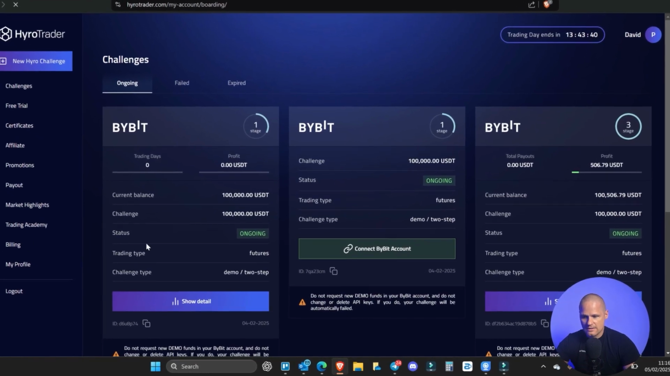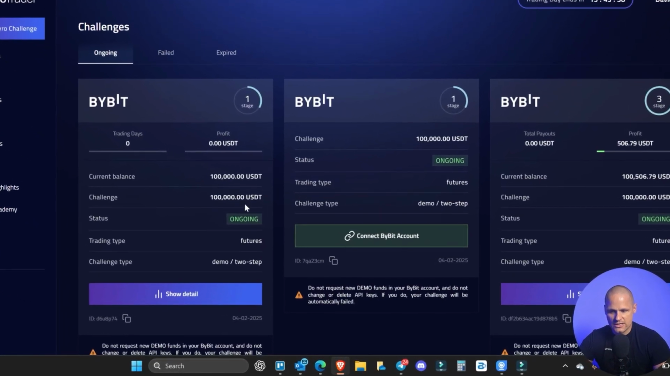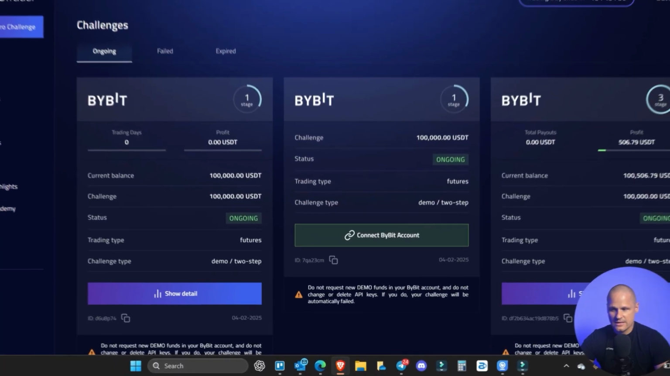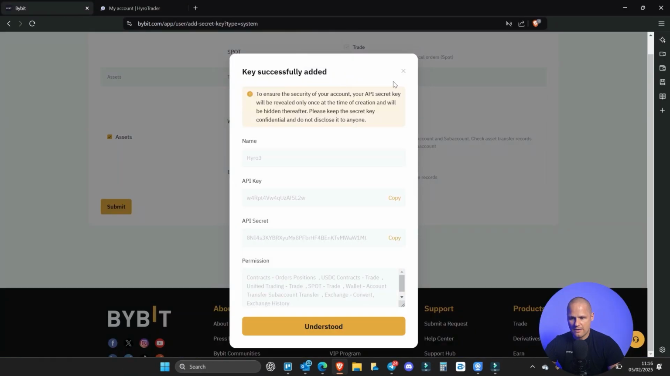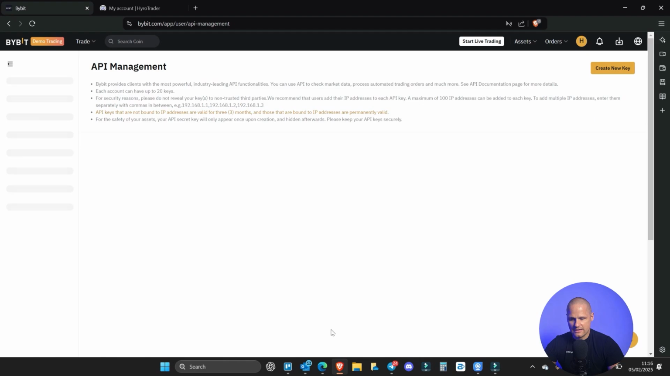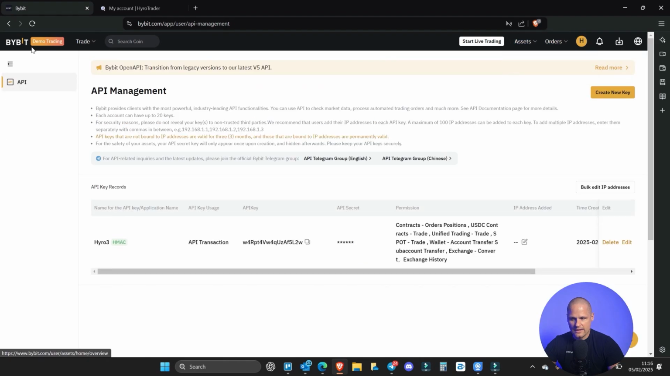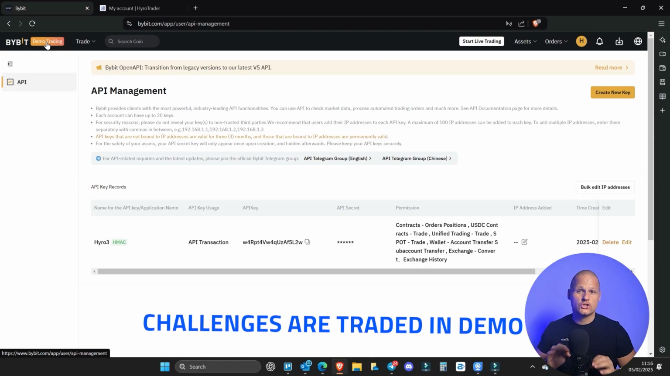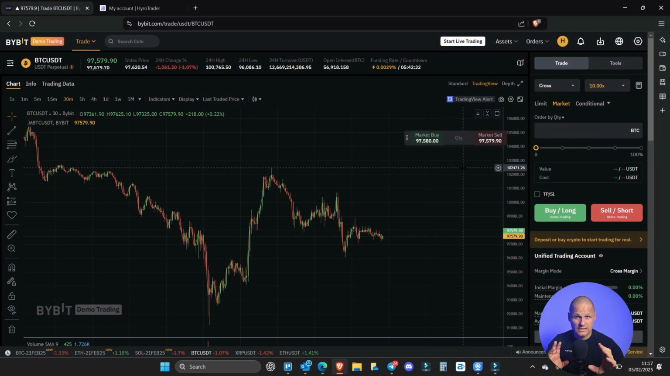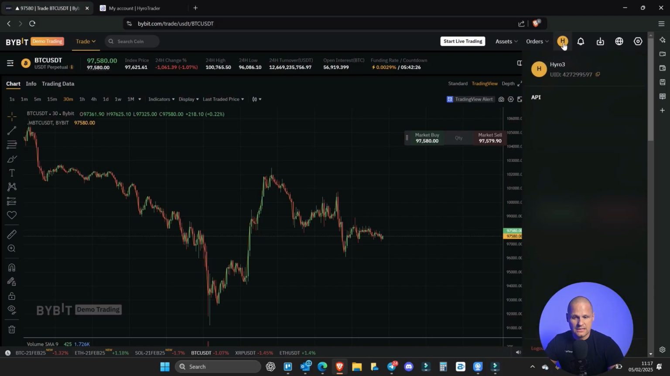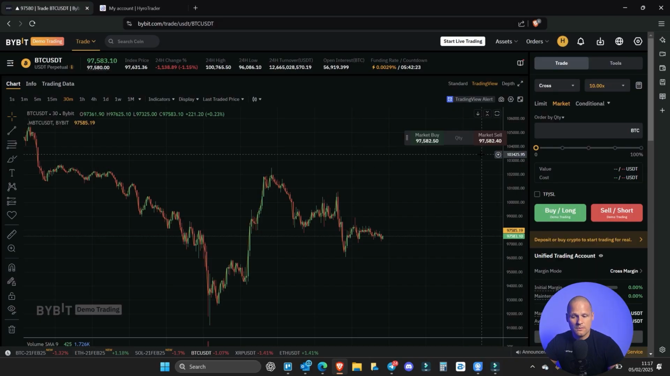So now I'm seeing that this challenge is ongoing, right? When I go back into my ByBit, I can click understood in here, and then I'm going here to demo trading, because challenges are traded in the demo. So as you can see, the Hyro challenge is now connected, and every trade under this sub account Hyro 3 will be reflected in your Hyro challenge.